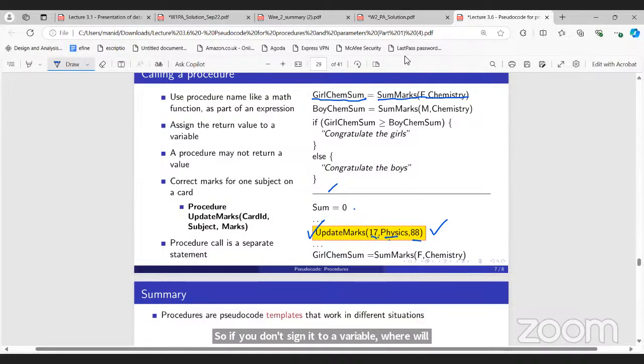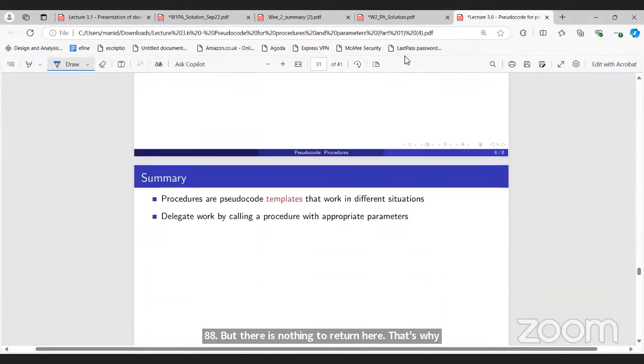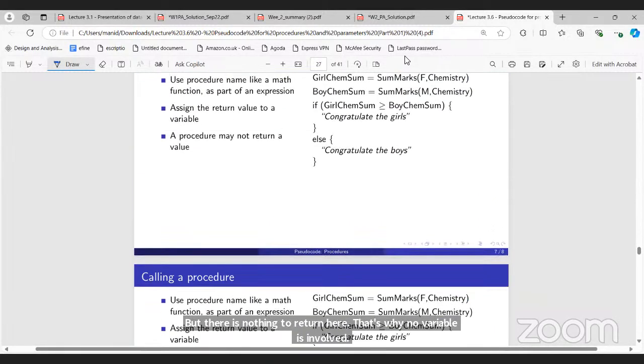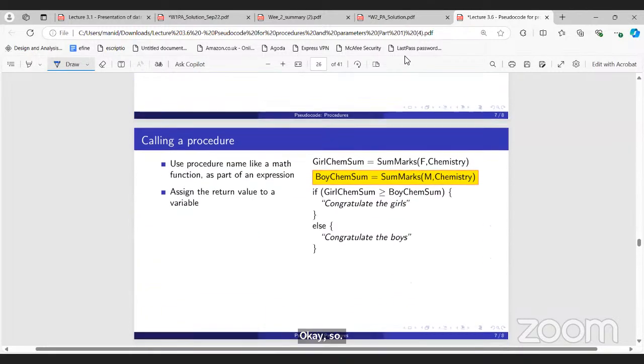Like here, update marks is not returning any value. It is just updating the marks of this person with sequence number 17. Her physics marks are updated to 88. But there is nothing to return here. That's why no variable is involved. Okay, so this, I think, is 3.6.